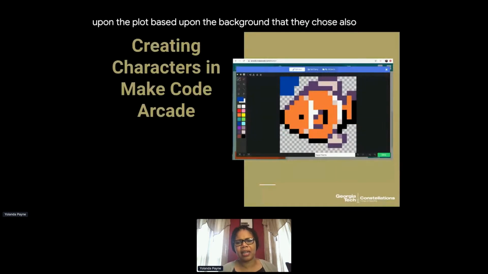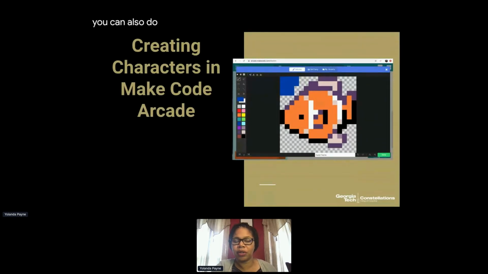Also within Make Code Arcade, we were able to create characters. As you see here, I took a screenshot of this one. There are characters that are built in, but you can also do searches and find characters and build them yourself.